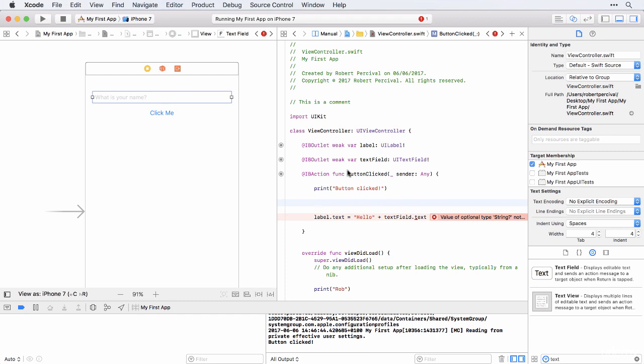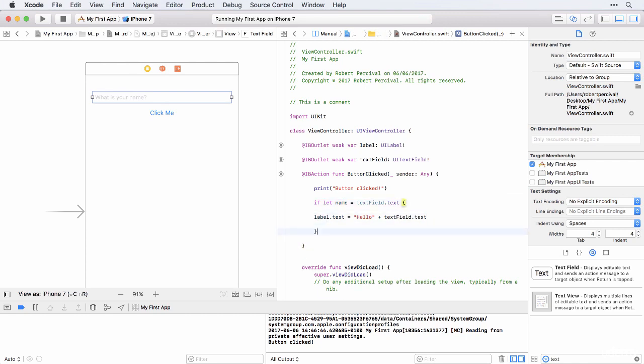And that's to check that it has a value first. So what I'm going to do is use a command called if, which checks whether something is true. And I'm going to attempt to create a variable called name. So this let command creates a variable called name. And I'm going to set that equal to textfield.text. And if that was successful, then textfield.text must have a value. So this avoids the risk that textfield.text doesn't have a value.